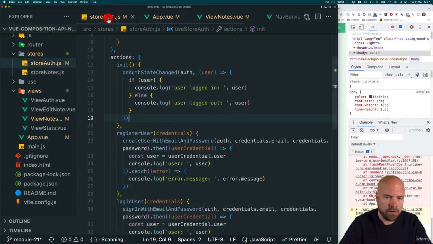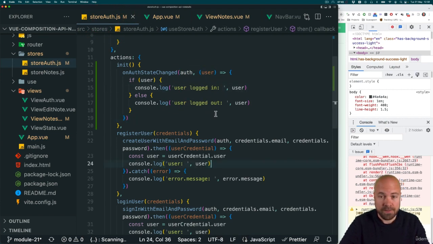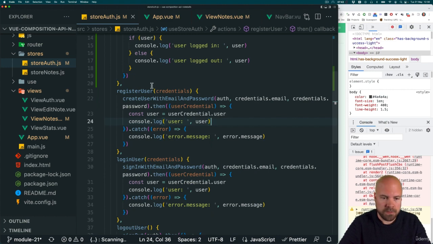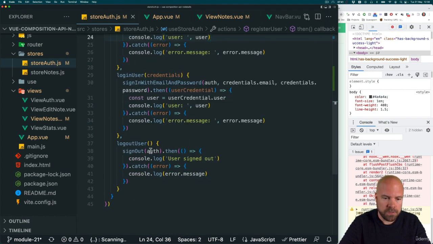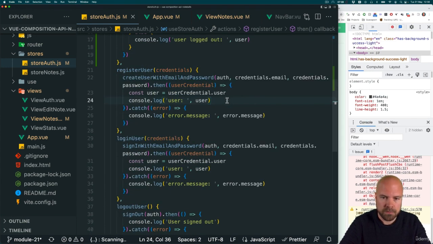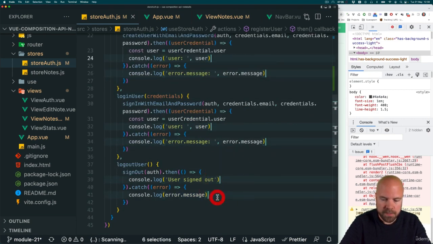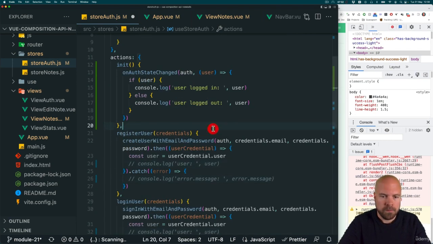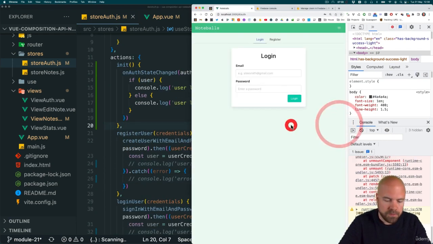Actually, let's jump back to our auth store. And just so we don't get confused with all these different logs, let's comment out all of the logs in our registerUser, loginUser, and logoutUser actions. I'm just doing a multiple selection here and save that. Let's reload the app.